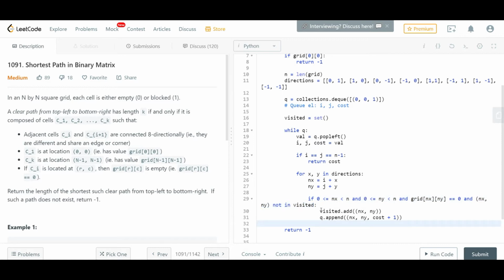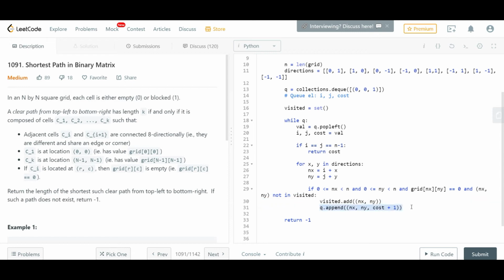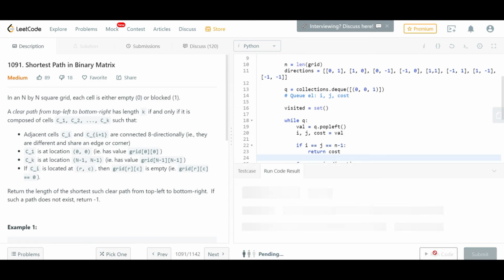So we maintain that with visited, and all we're doing is visited.add, adding the indexes i and j to our visited hash map, right? And that's it. We just keep on appending those values, and the entire loop keeps on running till we find i equal to j, which is equal to n minus 1. And that's basically it. So let's just try running this once. Hopefully this should run fine.